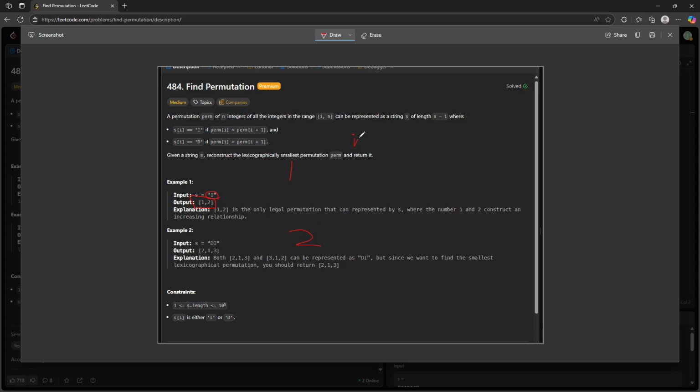So basically it's an int array, and the size is going to be s.length plus 1. So I will have a default, 1, 2, 3, 4, all the way to n, and then n plus 1. What you need to care about is, if the current index is I, you don't care about it because the default is already increasing. And if you see there's a D, a decreasing, you want to swap the indices to fulfill this constraint.